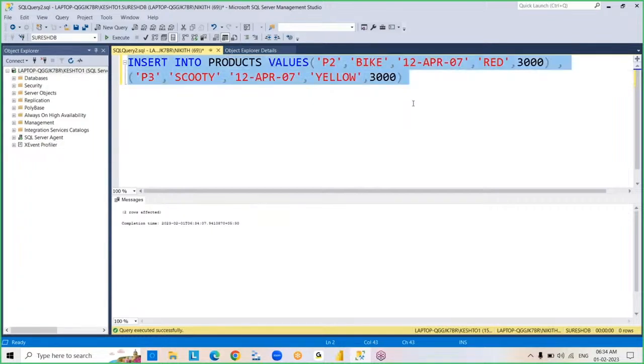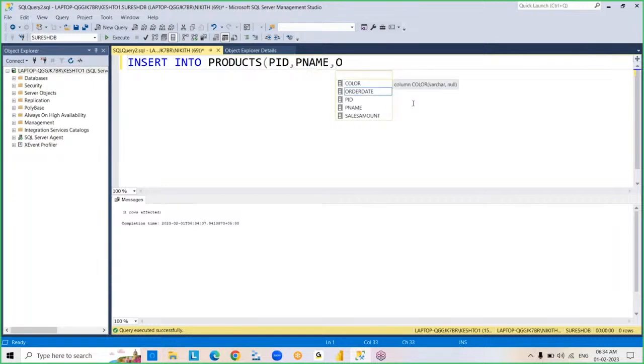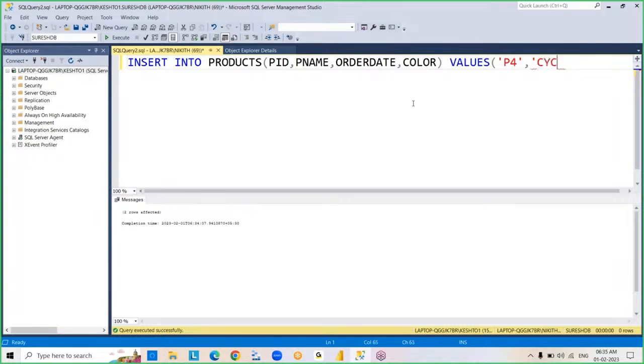In the same way, suppose I want to insert a null value into sales amount. So now you have to declare like this: product ID, product name, order date, right? Comma. What is the next column? Color column, I think. So values. See this. So when you want to insert a null value into some column, you do like this. You have to declare columns. Suppose product ID P for product name cycle.